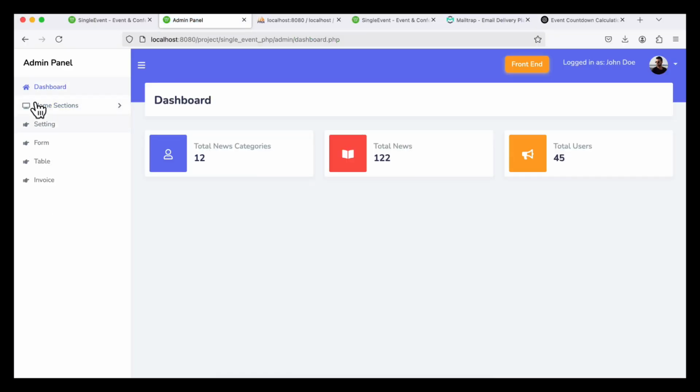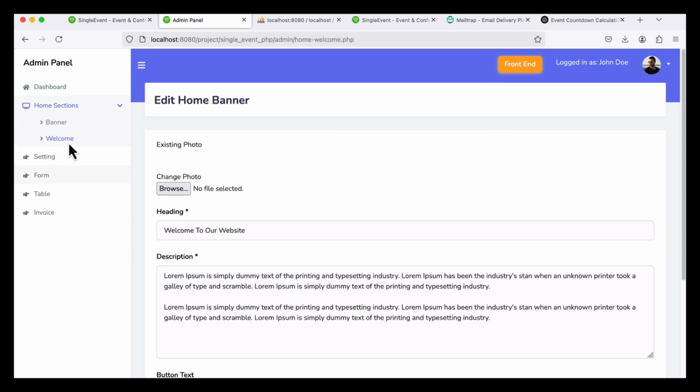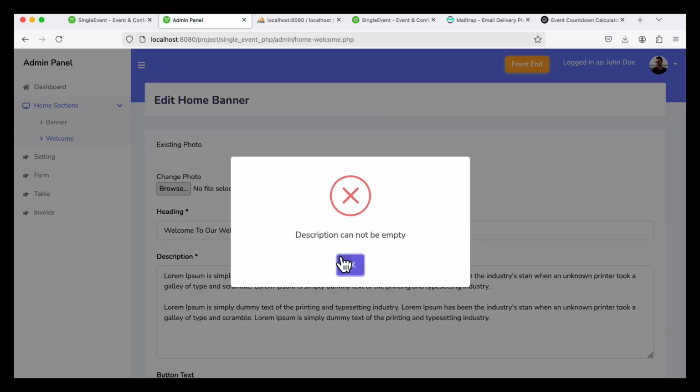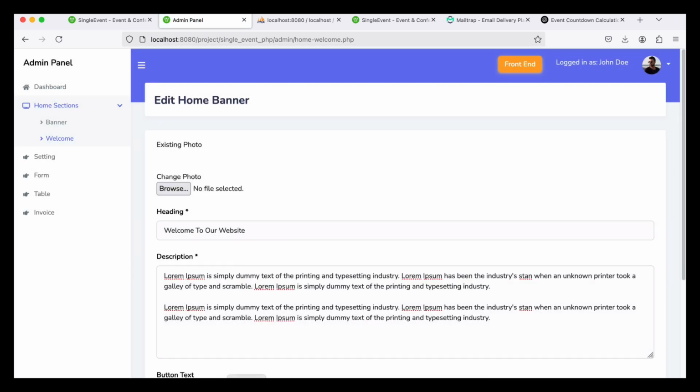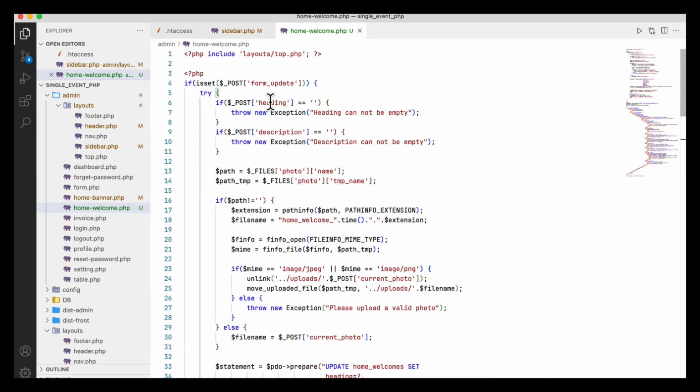Refresh. Yes, it is working. So the icon is working. Now if I click on banner, this is the banner. If I click on welcome, then the welcome section is working, but as there is no photo, it is not showing anything. Now if I want to change the information, click on update: description cannot be empty. So there is some error in the case of description. I am going to check.